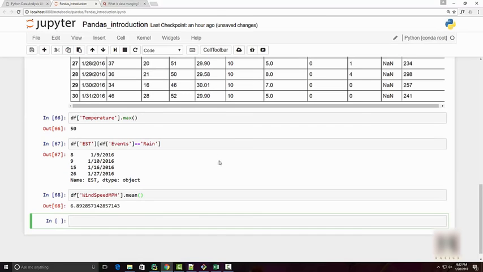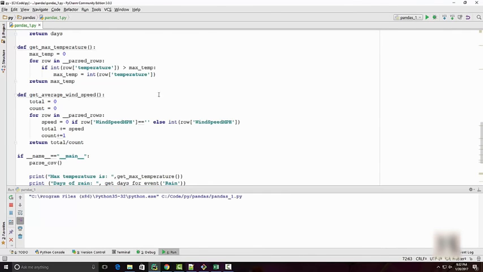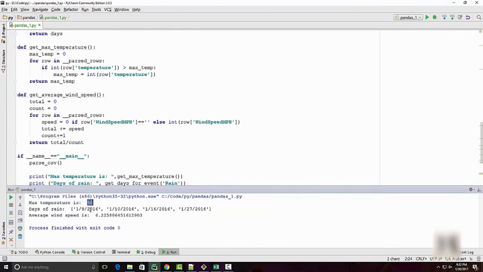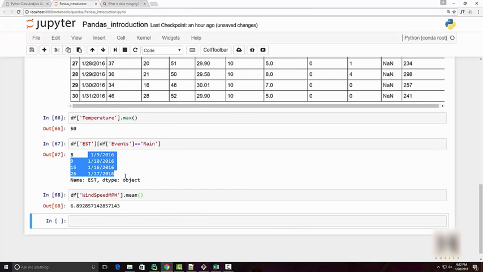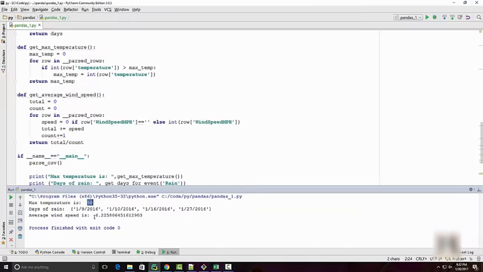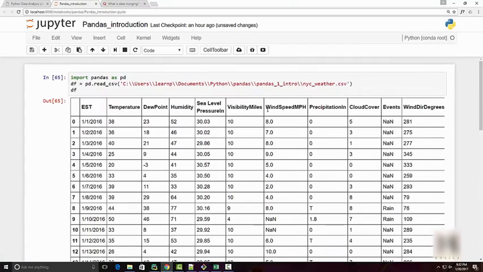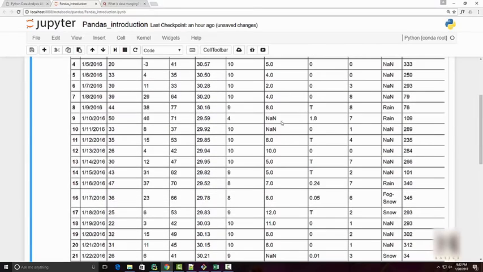And when you do mean, you get the answer. Now let's compare these answers with our Python program. So if I compare these answers here, temperature was 15, 9, 10, 16, 27. So 50, this is good, but you'll see that this answer is different, 6.89 and 6.22. This is happening because if you look at our data, the wind speed on certain days was NA.